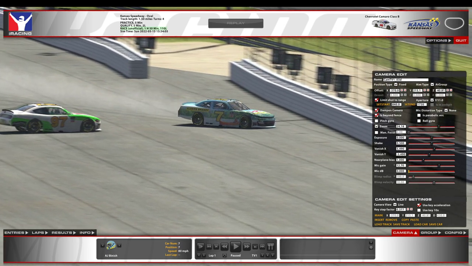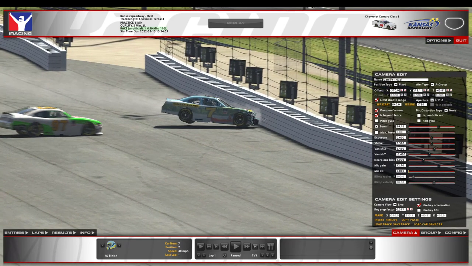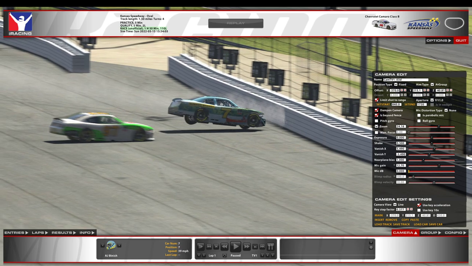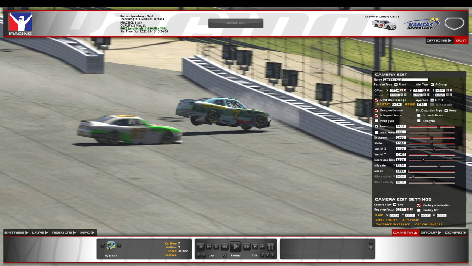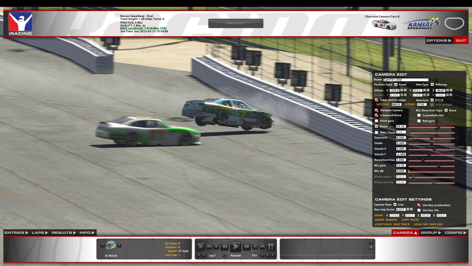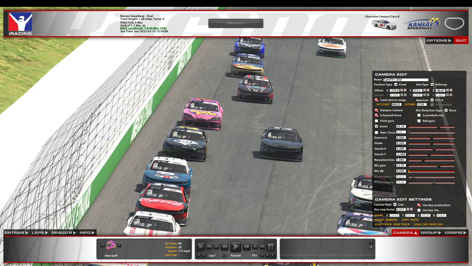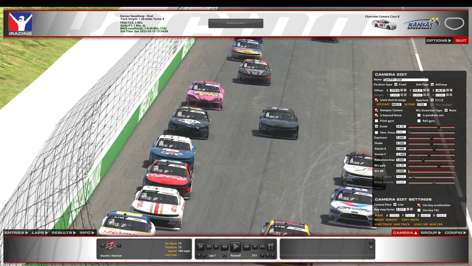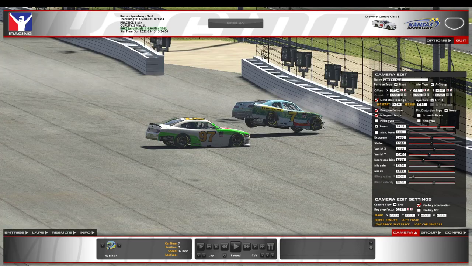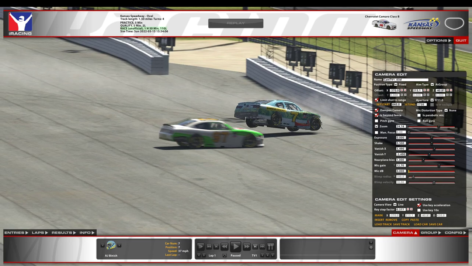So I'm going to go ahead and see if I can get something here. Like that's not too bad because you can see the car up in the air, suspension-wise, whatever. It's still up in the air. And now I've got the 17 coming in. Is it 17? Whatever number this is. I don't know what number that is. I can't tell, it's too blurry. Oh, there it is, 97. So that's a pretty good shot there.